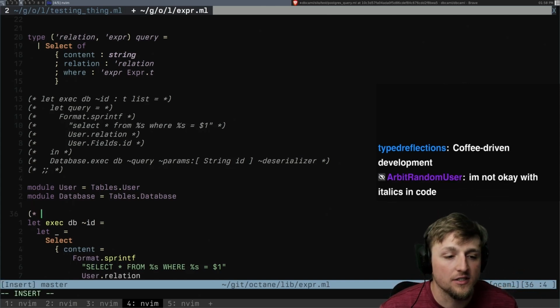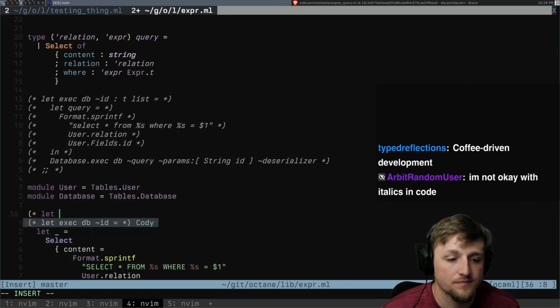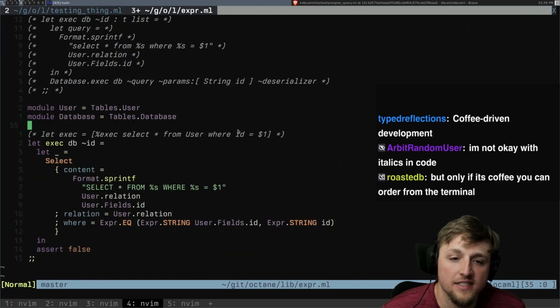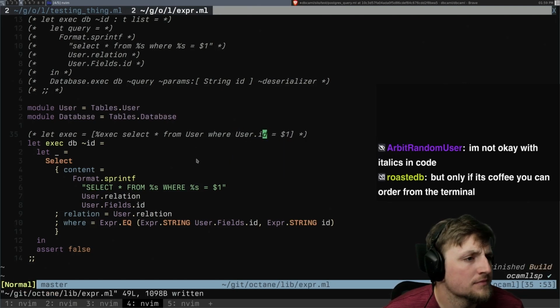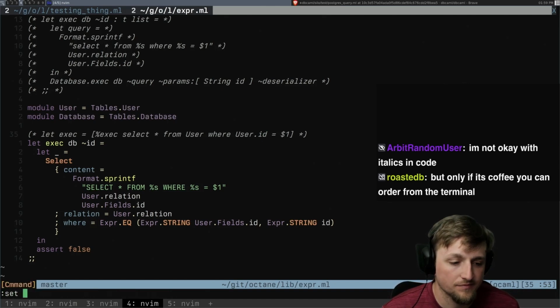This is the result of, I don't know, we'll do something like this. Select star from user where ID equals this, right? That's what we're saying. Or we're saying user.id is this. I'm not okay with italics in code.